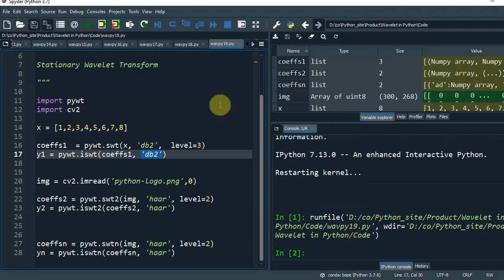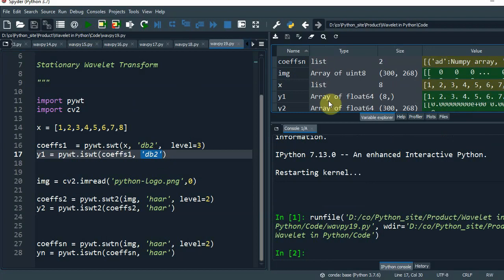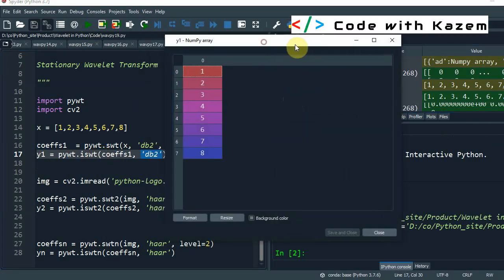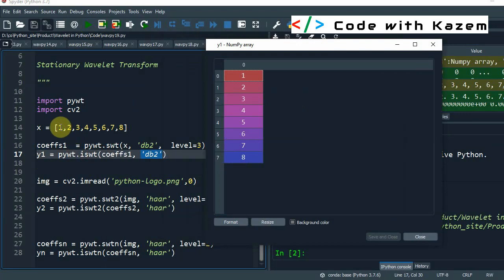I just run the code, and just for example, I open y1. y1 is the output of the inverse stationary wavelet transform in one dimension. If I open y1, as you see, the value of y1 is similar to the input signal x, as you see here.